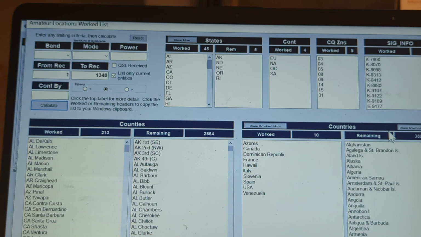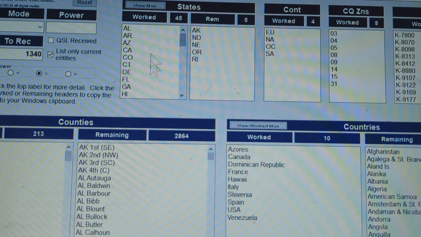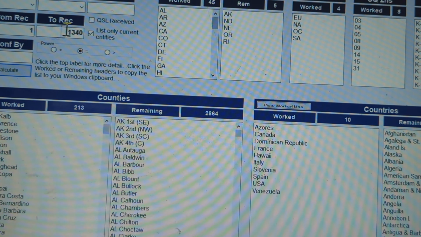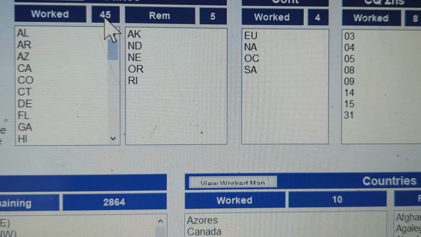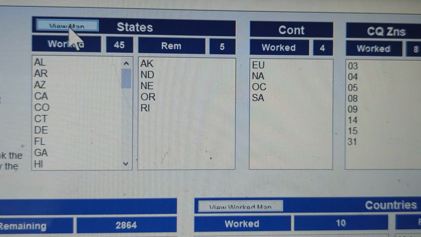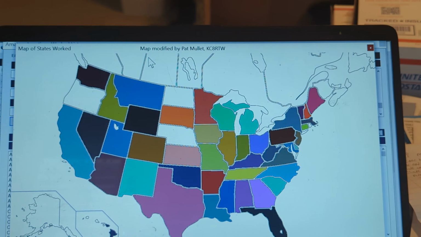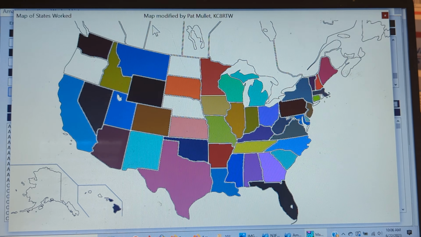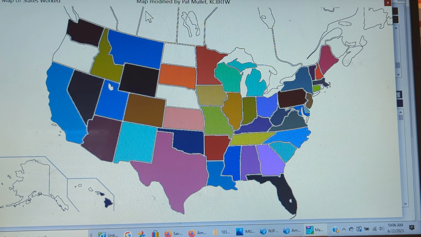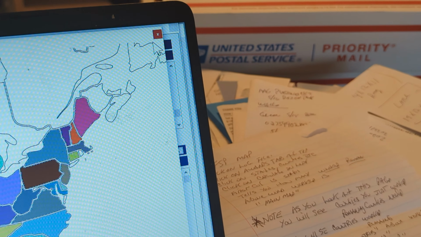All right. So if you got a cheat sheet, feel free to write down the little cheat sheet. You've already did calculate. It already populated. It tells you got 45 states worked. And right above the word worked, main map. Wow. There it is. That's the worked main map. Now, to get out of that, go back over here to the X, click on it.